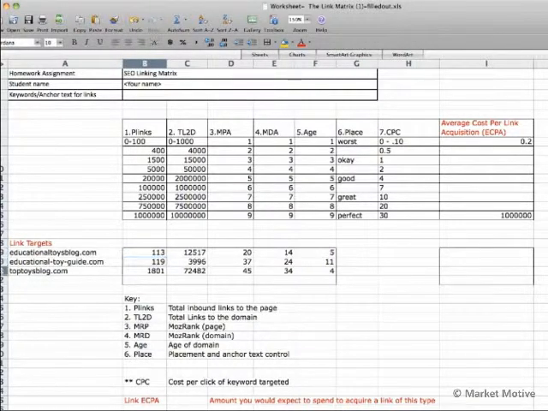And I can see that it's Top Toys Blog in this case. I can see they have more links, they have a higher page authority, they have a higher domain authority, and so they're probably the best of the bunch.